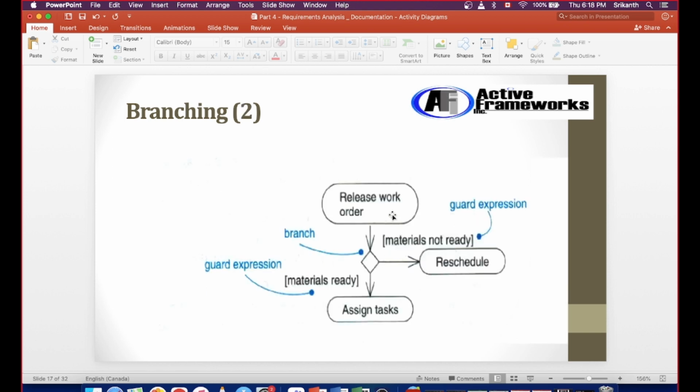So this is one sample example. If you want to release the work order, then go to your decision box. If materials are ready, then assign the task to release the work order. If materials are not ready, reschedule the work order. So this is a simple decision box example. Okay.